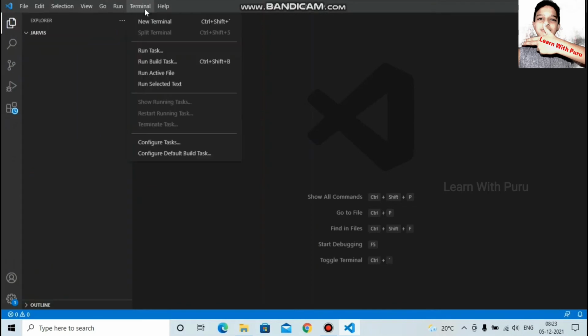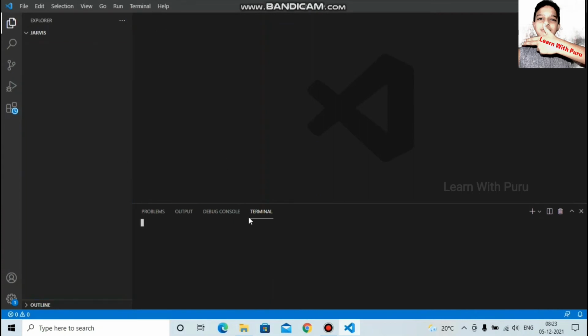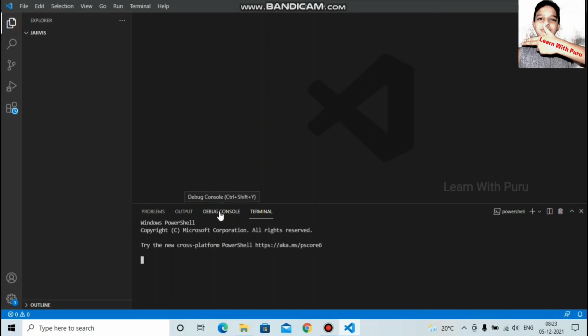Click on Terminal and New Terminal. Here you will get the terminal, problems, output, and debug console. Problems, output, and debug console are required later. For now we will be using the terminal. Whenever we need to run our Python code, we will click on the run button present here, and after we click it, it will run the code and give all the output over here.